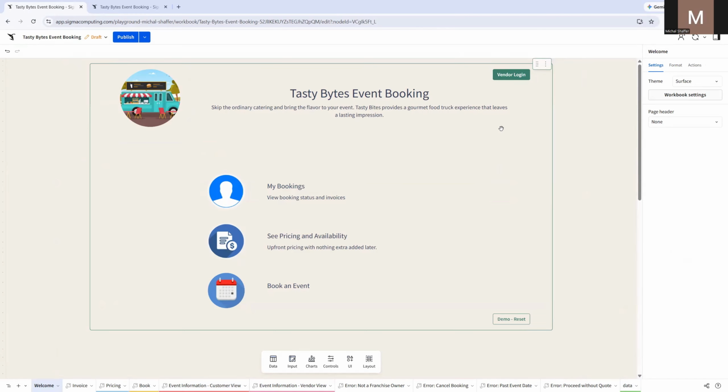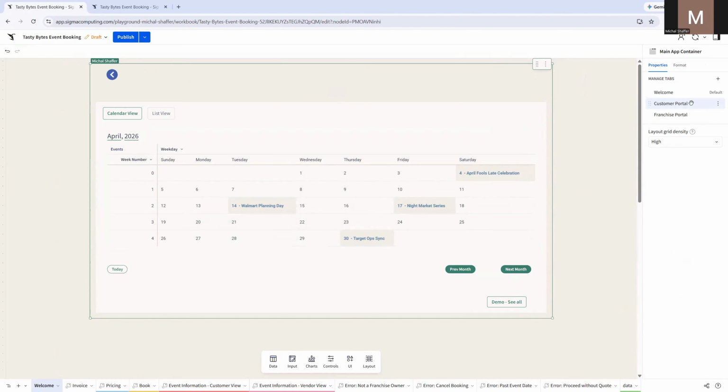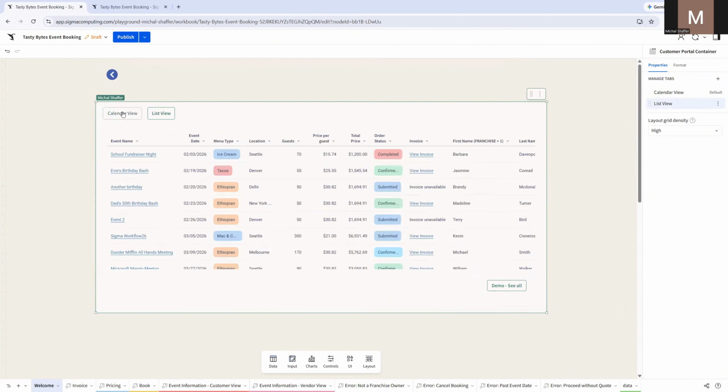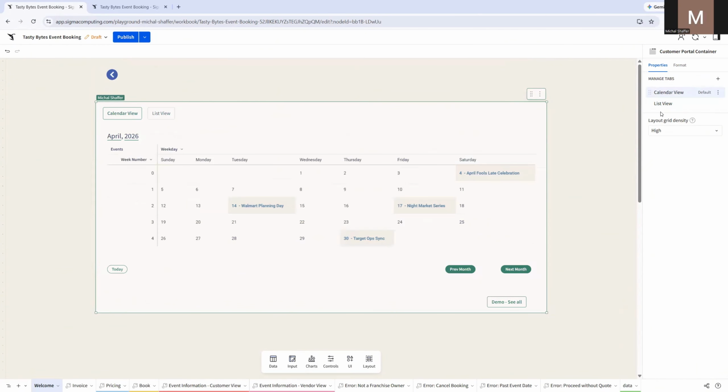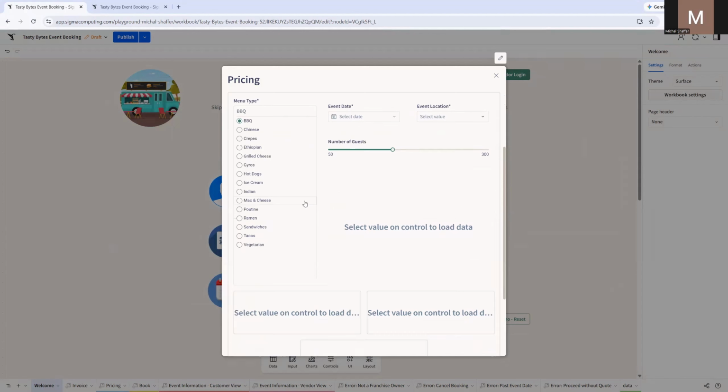On the welcome screen, this is set up as a tabbed container, so I can go to the customer portal, and that is still on the welcome screen, just switching to a different tab. Franchise portal is the same. Each one of these also has a tabbed container for the calendar view or the list view. If we go back to the pricing and availability, we see that this opens a modal for pricing.